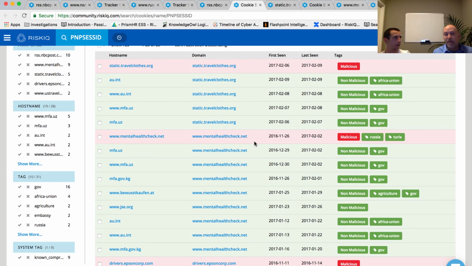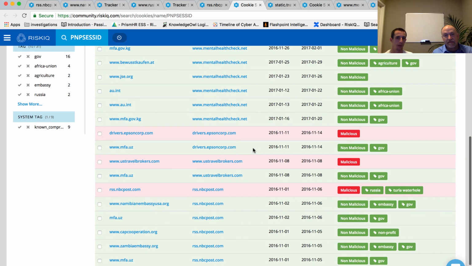Or compromised. Yeah, well, these are compromised web pages, but the domain of delivery is the one that sticks out to me as malicious. So static.travelclose.org, www.mentalhealthcheck.net, drivers.epson Corp, US Travel Brokers, and then of course our rssnbcpost.com.